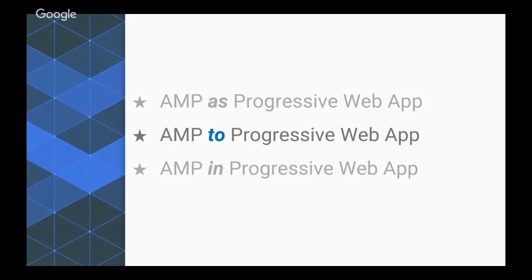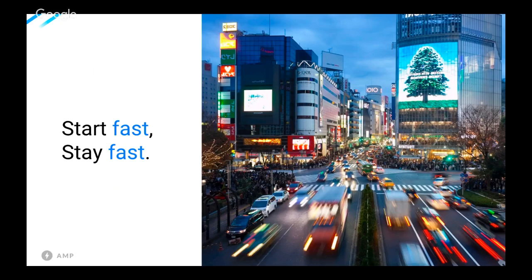So AMP to PWA, it's very similar, really. But there's one major difference, as we said: you start fast by entering through an AMP page. And again, this could be a search site, it could be social, it could be an ad, whatever it is that you use. But then you also stay fast by going forward to a PWA page. In some ways, I'd say, I don't know if you agree, Michael, that this is potentially the strategy that you might want to at least start with. Yeah, I agree.